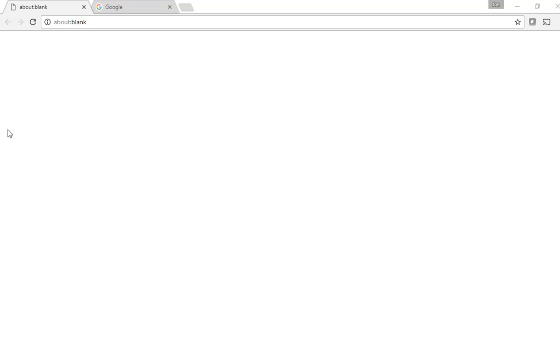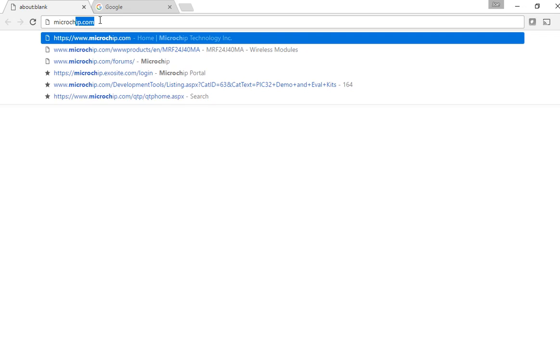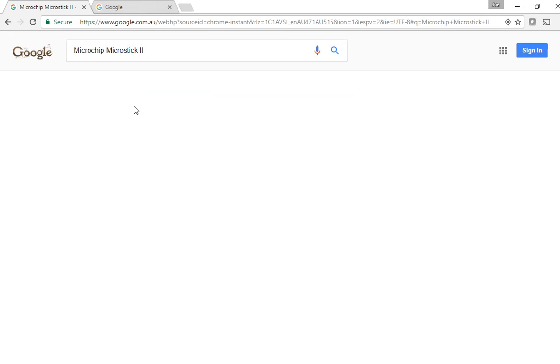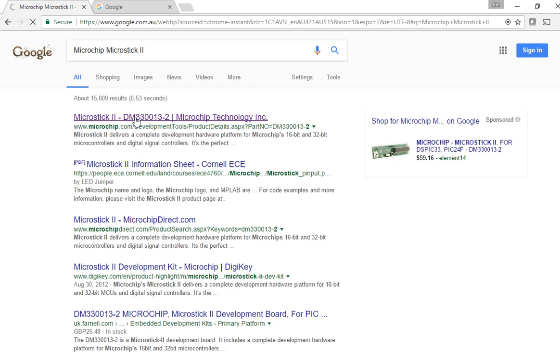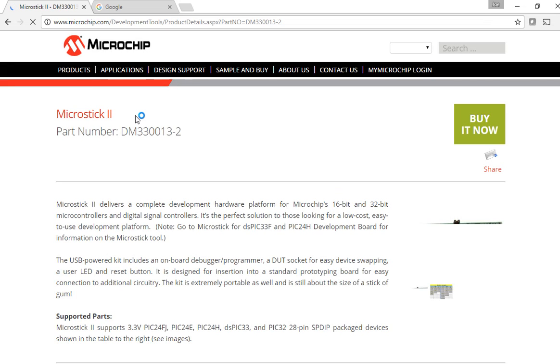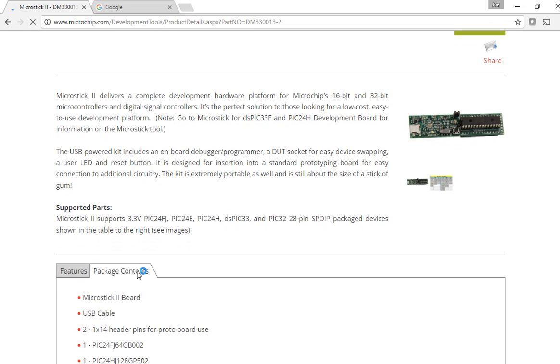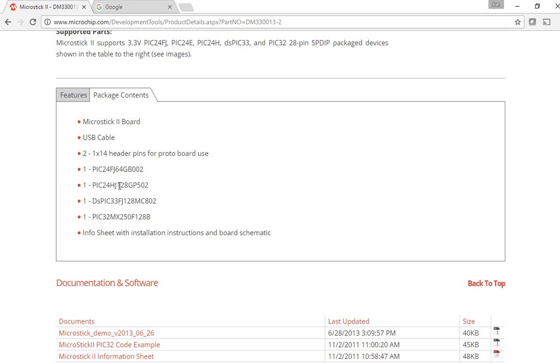Okay, we're going to start a little project. I can't remember what the part we're going to use is, so we're going to go to Microchip, microstick 2, and it's the first page. And I'm going to scroll down to package contents, and I can tell it was this part, the HJ part.